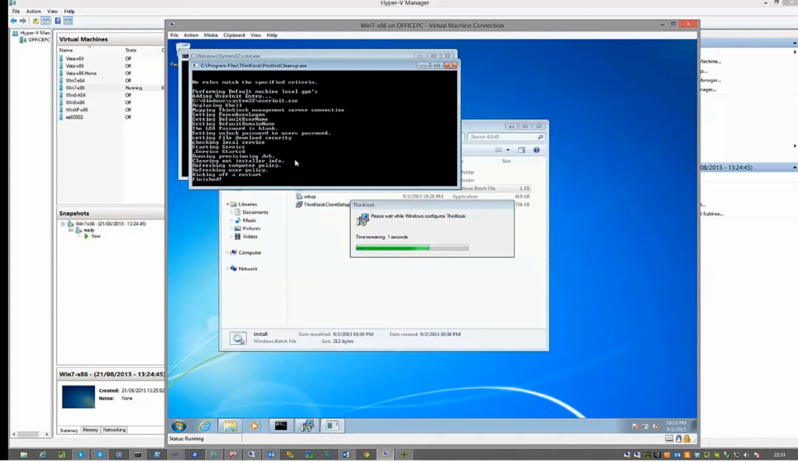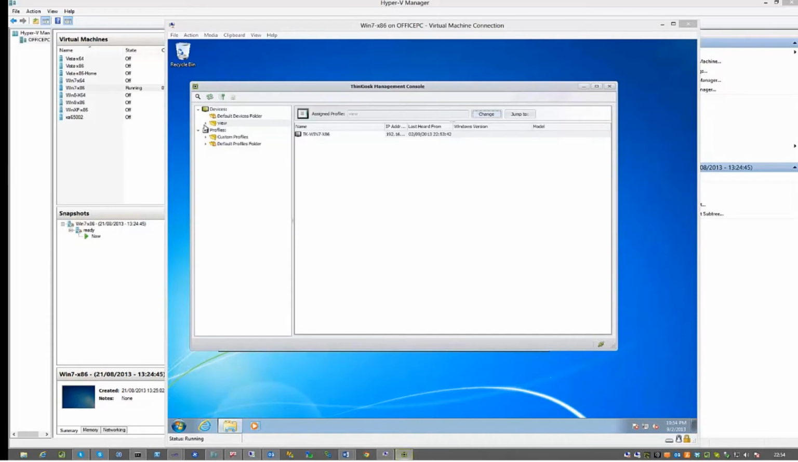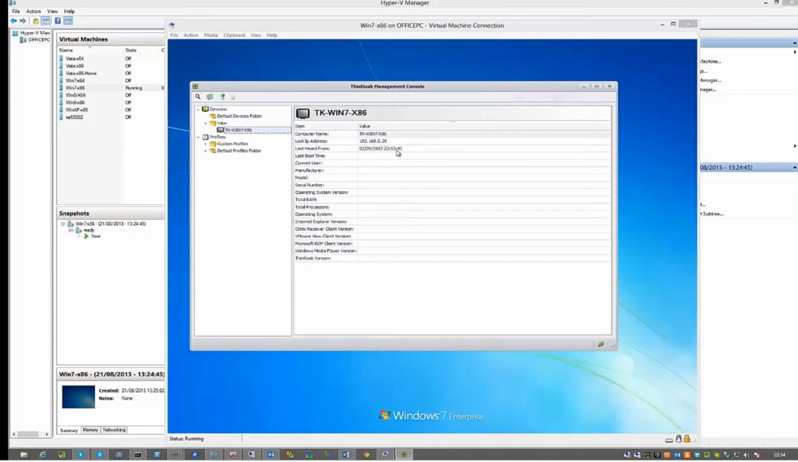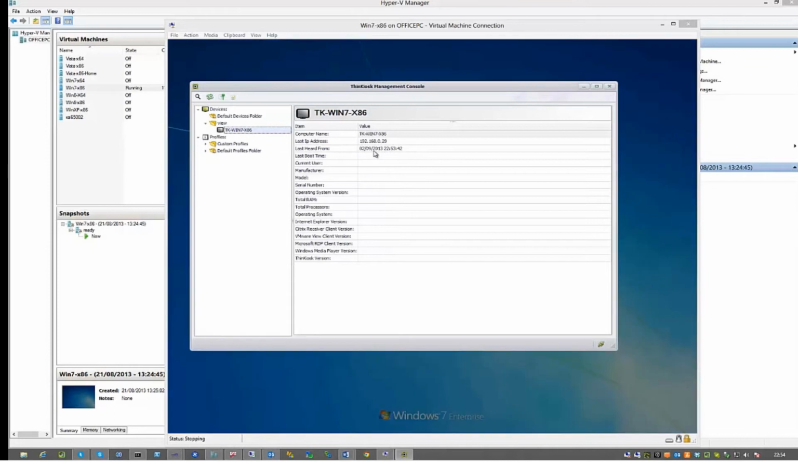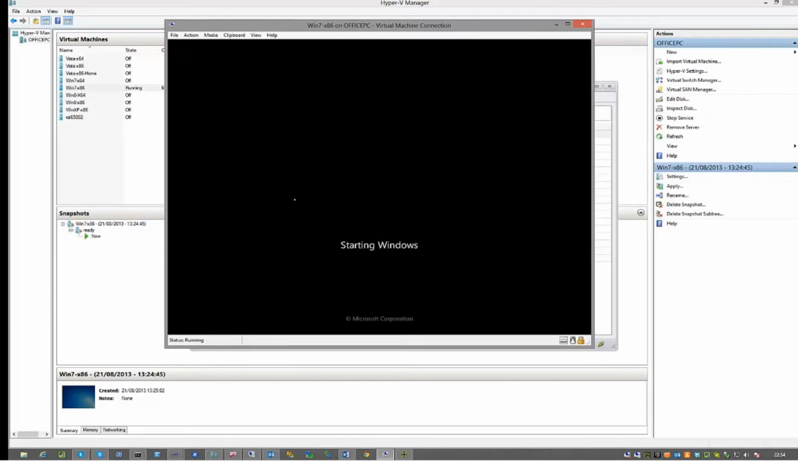So while this is going to go and restart now, we can pop back to the management console, and we should now have a new device underneath our View folder by the name of Win7x86, the IP address it was on, and the last time it was heard from. The rest of this information will be populated the first time the ThinKiosk client starts up. So as we can see in the background, the Windows 7 VM is coming up now.